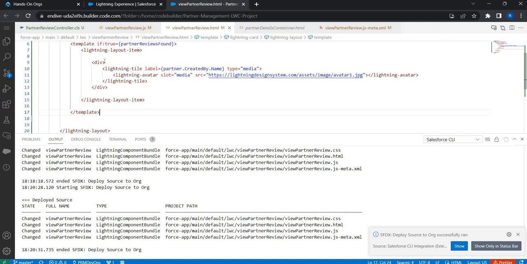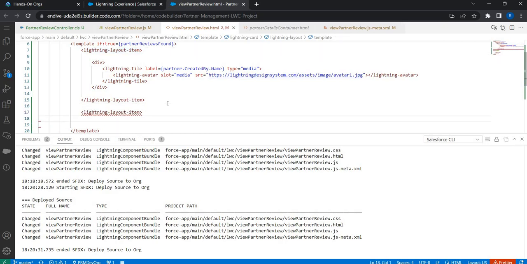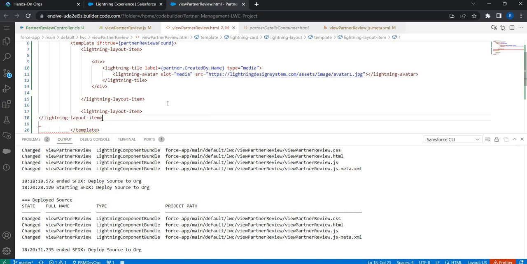And also we need to have another layout item. So let's create another layout item to show the next and previous button. So let's do that. Yeah, so we have another layout item. This is where we show the next and previous review button, for which we are going to use our lightning button icon. There is another component available, lightning button icon, which we can use.